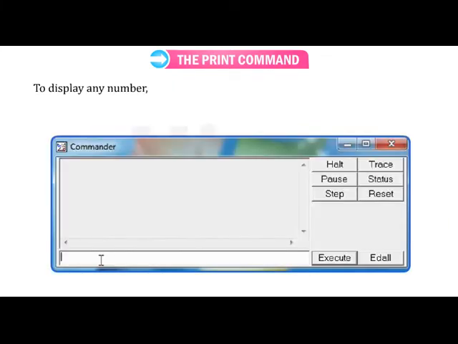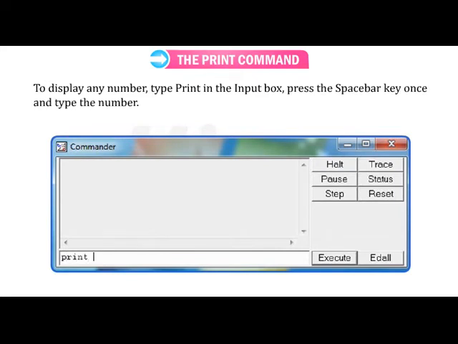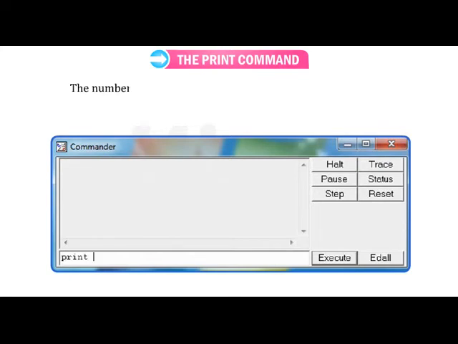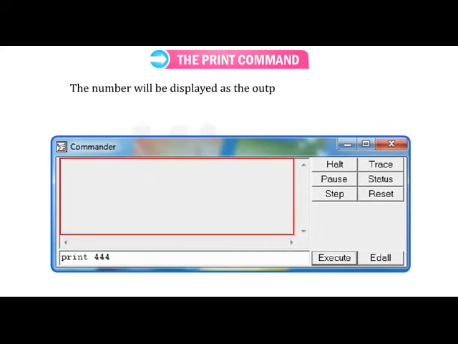It can take only one input at a time. To display any number, type print in the input box. Press the space bar key once and type the number. The number will be displayed as the output in the recall list box as shown in the figure.